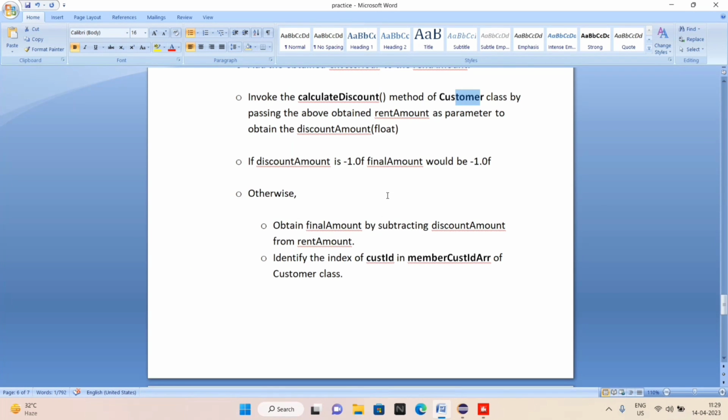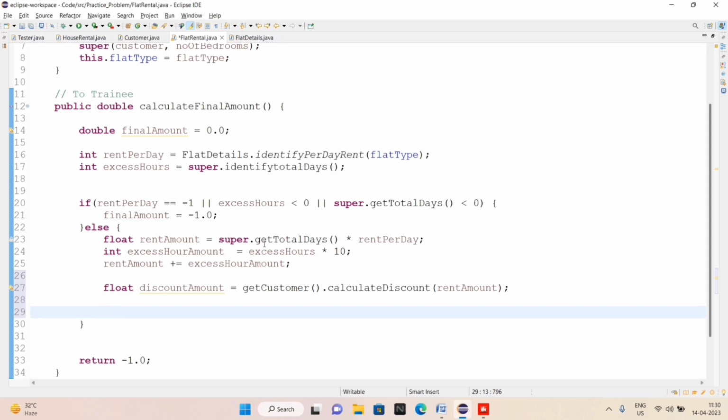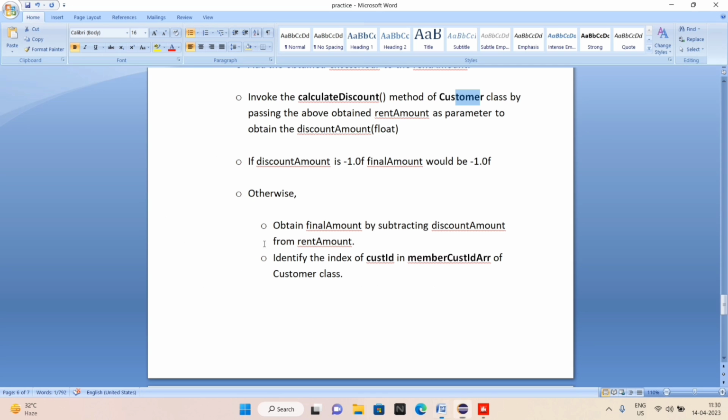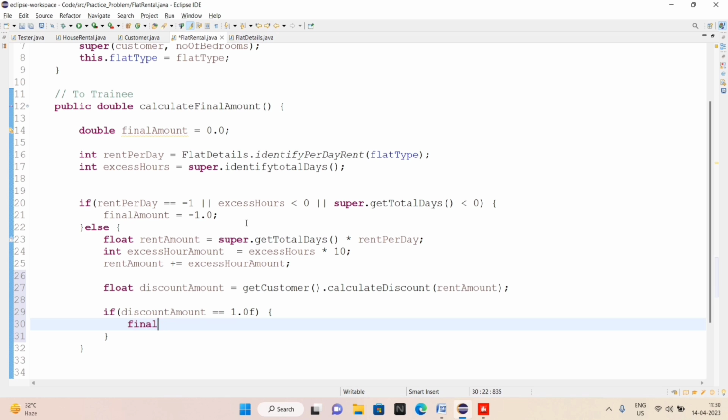After that, if discount amount is -1.0, final amount would be -1.0. So if discount amount equals -1.0f, then we make our final amount equal to -1.0. Done. I think it is done.